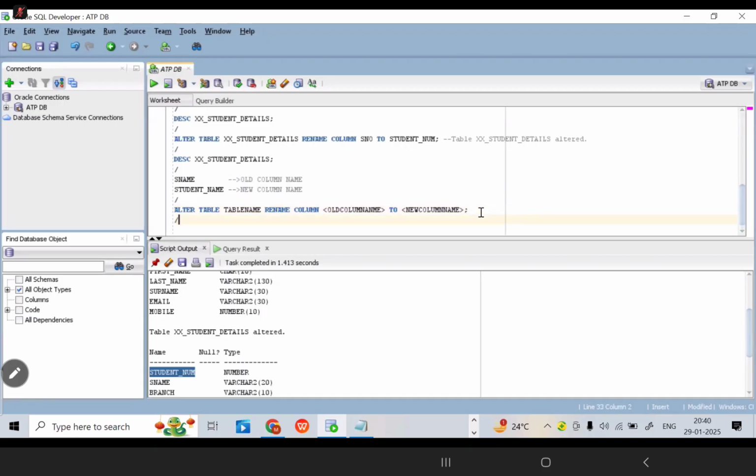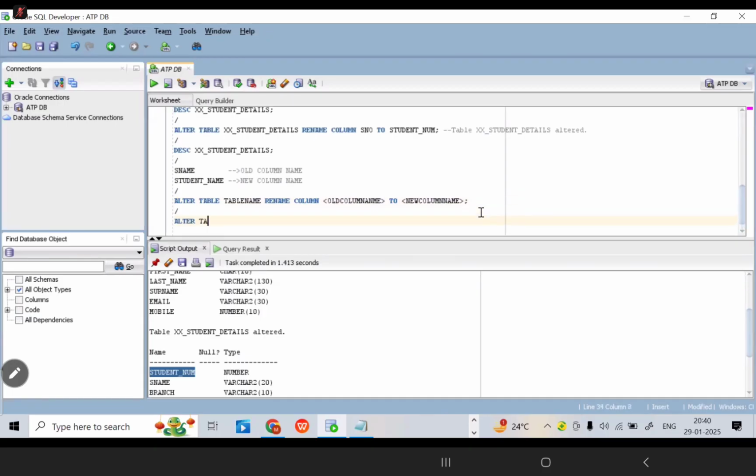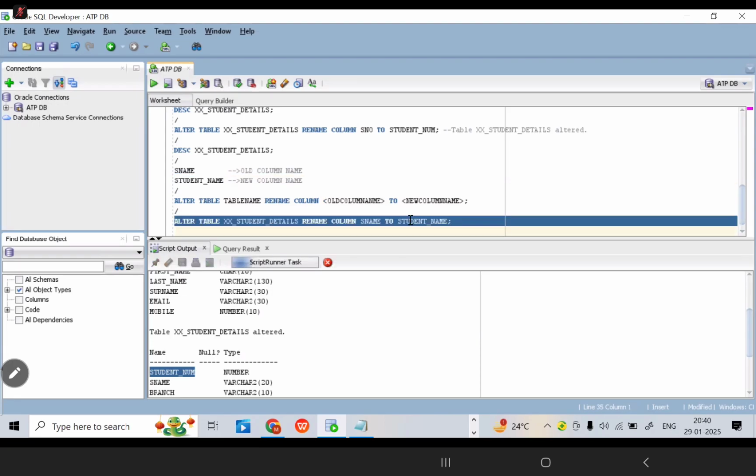Now I'm going to write the query. Alter table. Which table do we need to rename the student column in? XX underscore student details. Take it here. Rename is a subcommand, as it is. Column, as it is. What is the old column name? S name. Yes, name only. What is our new column name? Student underscore name. That's it. This is the way we need to change the column names, only by using alter with rename.